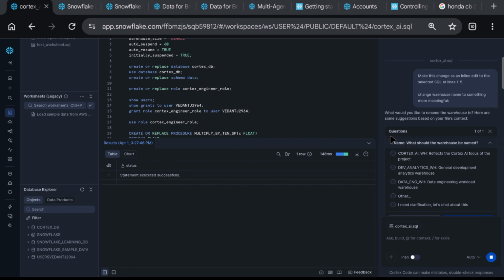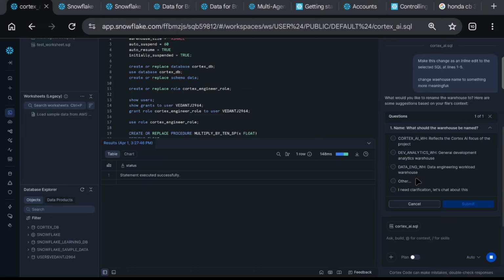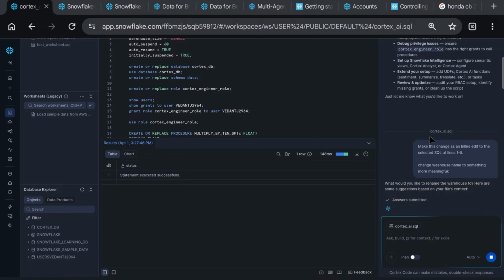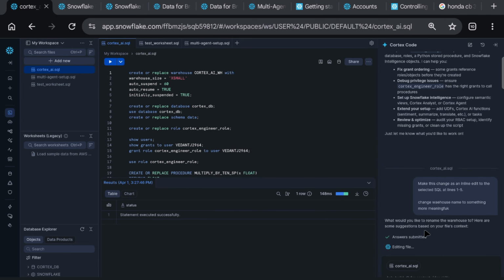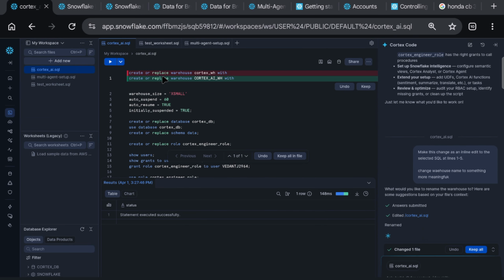It has opened a multiple option question. What should the warehouse be named? A few options have been provided to us. We can definitely quickly submit to Cortex Code. Answer submitted. So it has made the change.